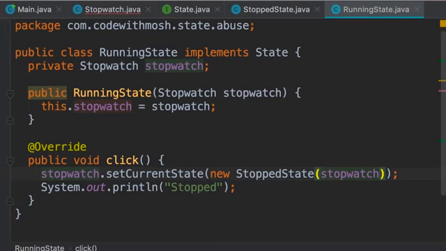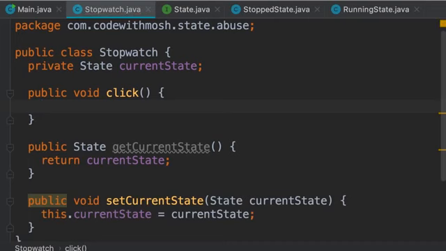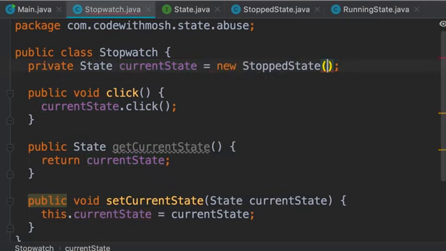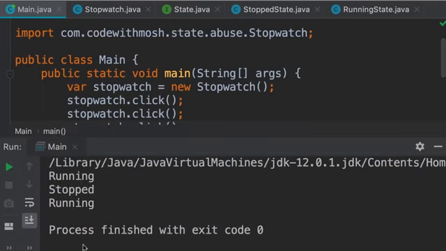And the final part, we go to the Stopwatch and replace this implementation with currentState.click. So we're delegating the task of clicking the stopwatch to the state object. And by the way, initially we should set this to the stopped state. So new StoppedState. Now here we should pass a reference to a stopwatch object. That is going to be this that represents the current object. We're done. Now, back in the main method. So internally, we changed the implementation of the stopwatch, but it behaves the same way. Let's run the program. We see the exact same result as before.